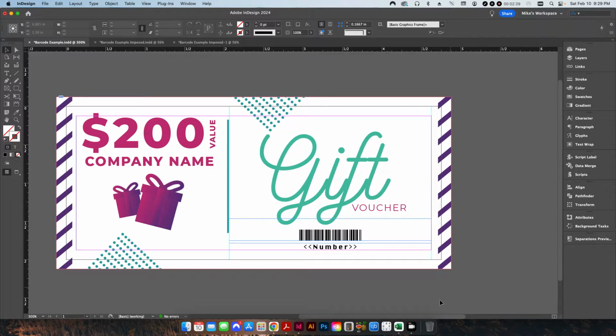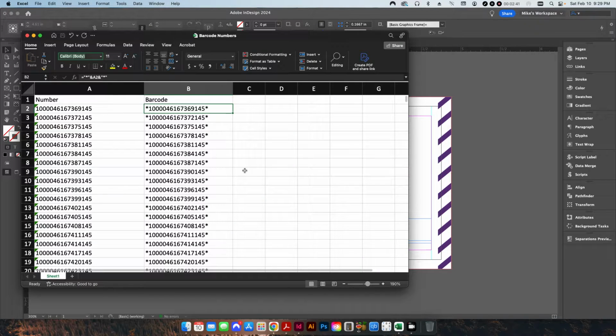So before I get into my data merge, let me show you my actual data in Microsoft Excel. There are 2 columns, one named number and one named barcode. There's 2,000 total records. The number here is a 16-digit value, and the barcode here is this same 16-digit value, but with the added asterisks at the beginning and the end of the barcode sequence. That is going to allow the actual scanner to scan the barcode. So this is important that you put this in.